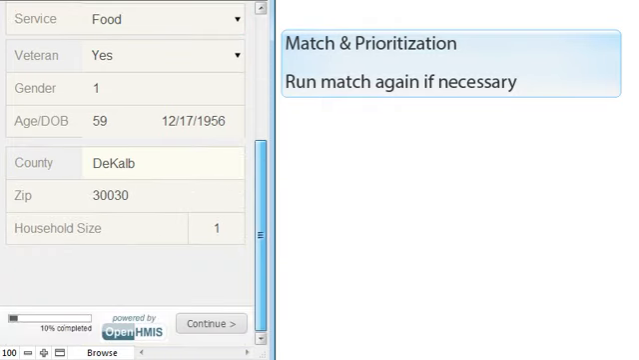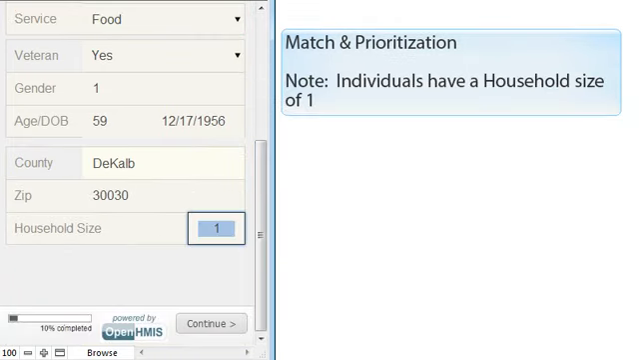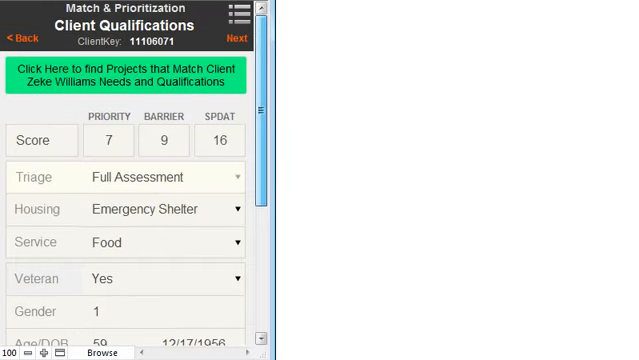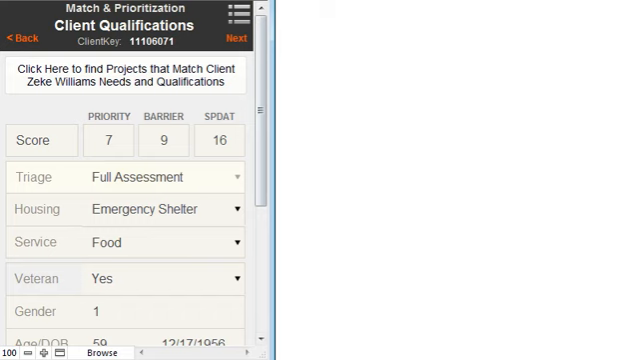Let's run the match again with the new requirements. Now when we run the match, the family shelter is no longer available for Zeke.